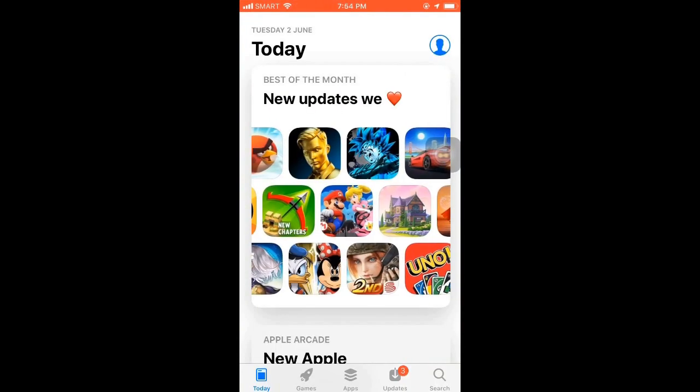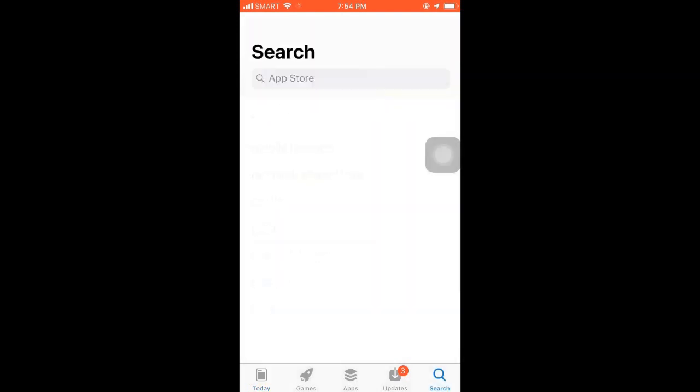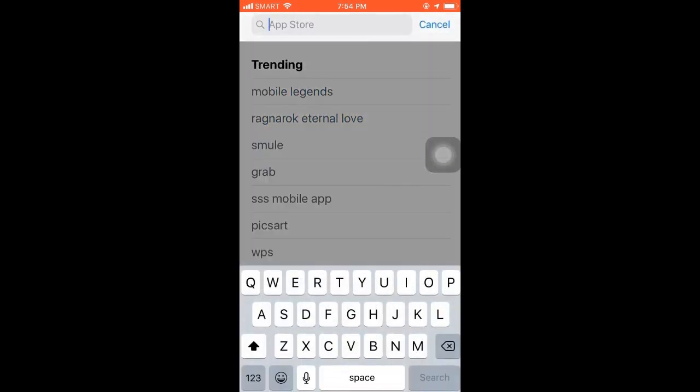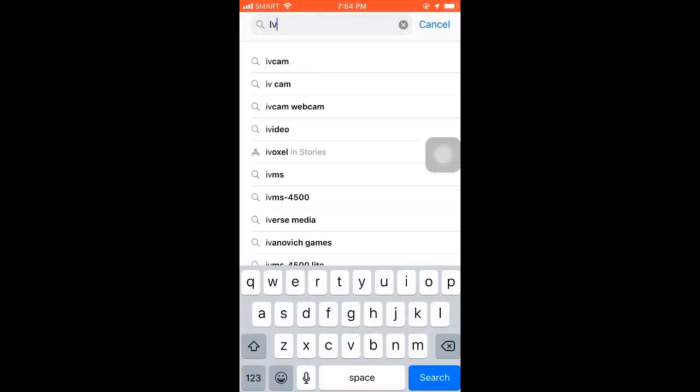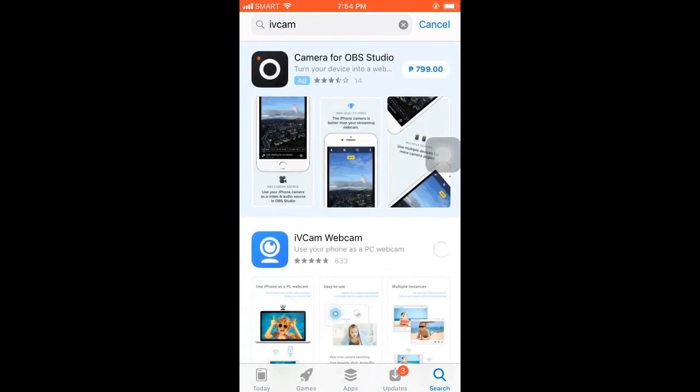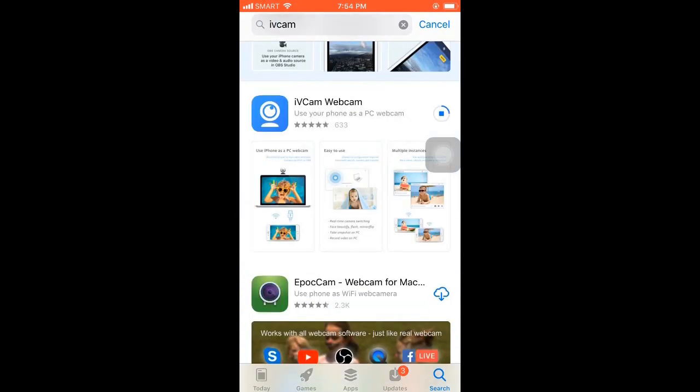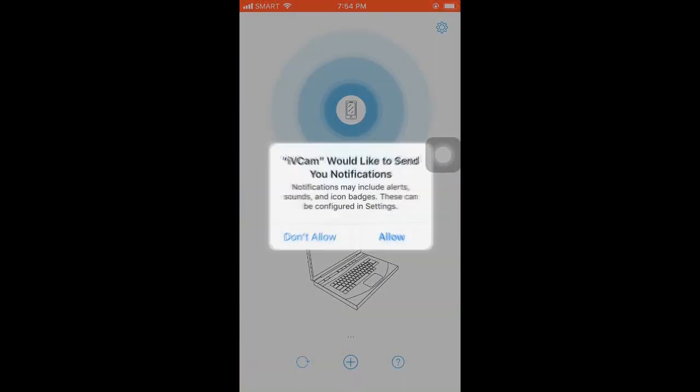The next thing to do is to install WEBCAM on your cellphone. You go to your Play Store or Google Play or App Store. You look for WEBCAM and then you install. Wait until the installation is done. Then, you open the application and allow connection.